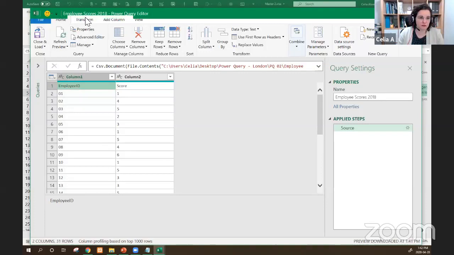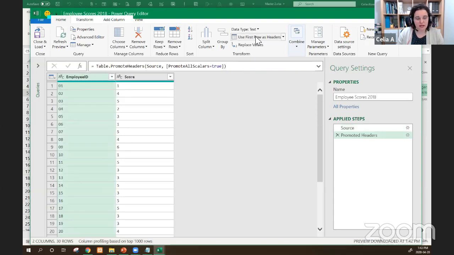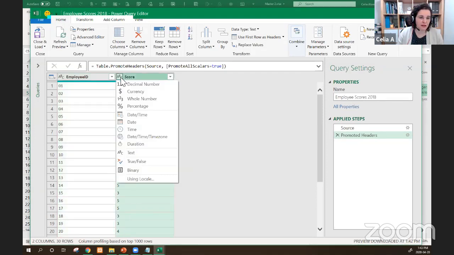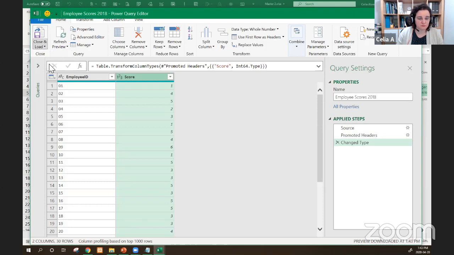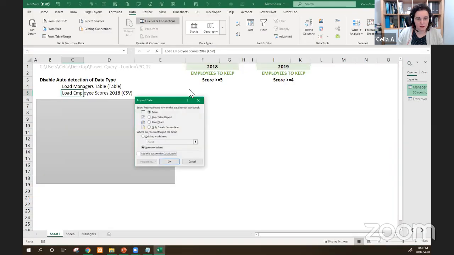So here, use the first row as headers. Now we also need to do that manually. That gets deactivated when we uncheck that option in the query settings that we did. So promote headers first, and now employee ID is text, okay, and the score, in fact, I want it to be a whole number. And close and load to. And I'm going to put these results in here.